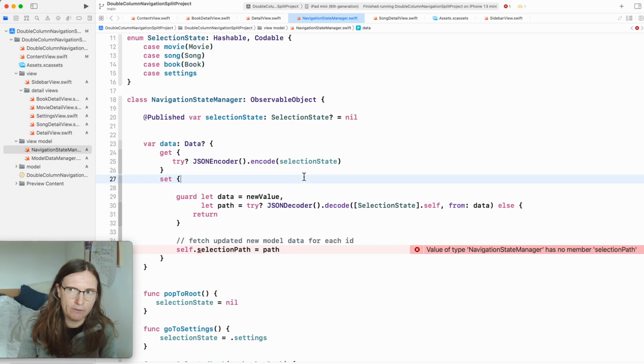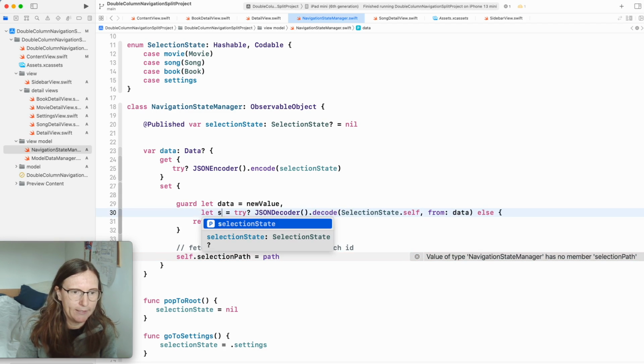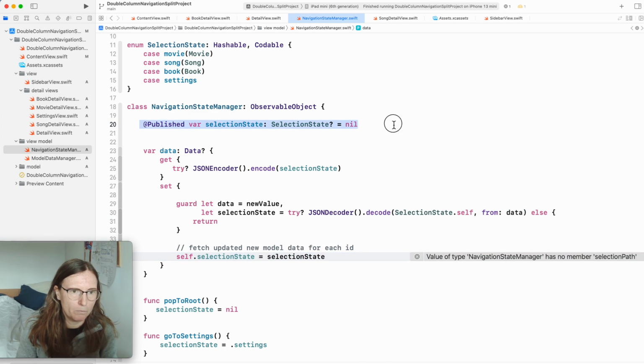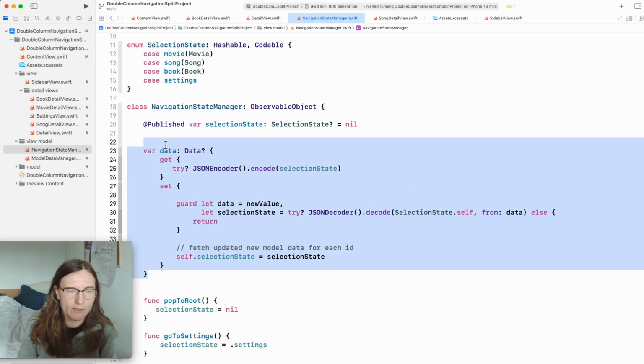And then I need to have the other way around. When I am launching, I have a data that I need to set to my selection state. So that's why this is the setter case. If this data is actually not nil, I can then decode this to my custom type. In this case, we have a selection state, not an array. I decode this from my data. I should rename this. If I then get a selection state, I can use this to set it on my selection state property. This is really just the convenience of getting a data back and forth.